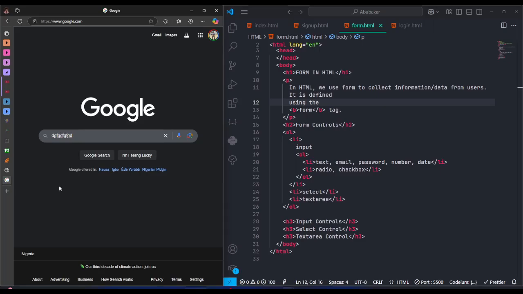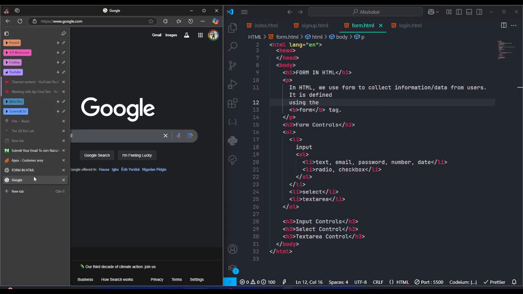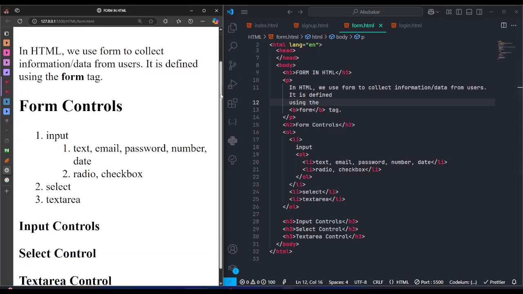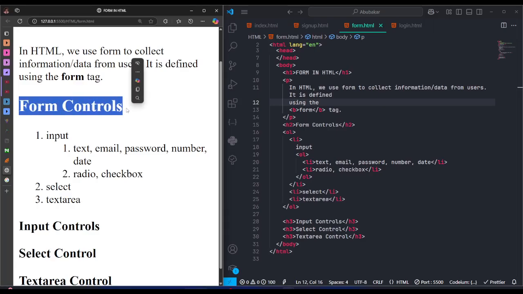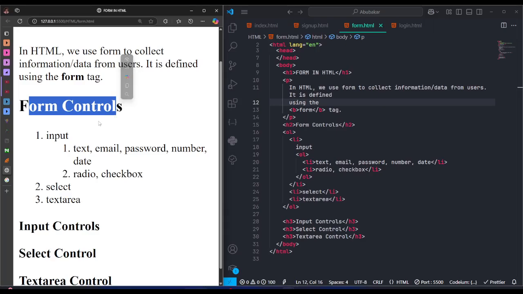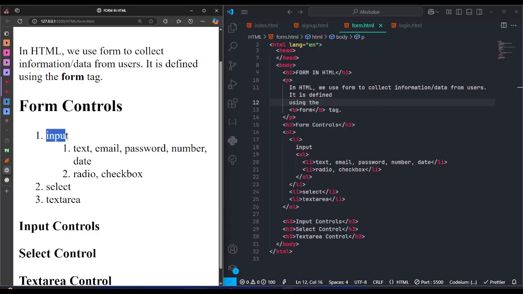That's what we want to talk about today, because with form we can collect information or data from the user. And what are you going to be using to collect information from the user? Under the form tag, you are going to be using the controls. And I separated these controls into different categories here. So we have the input controls, we have the select controls, and we have the text area control.